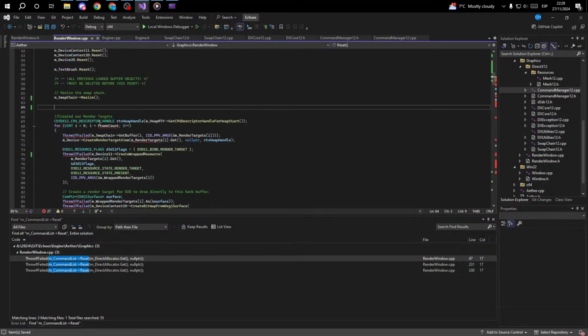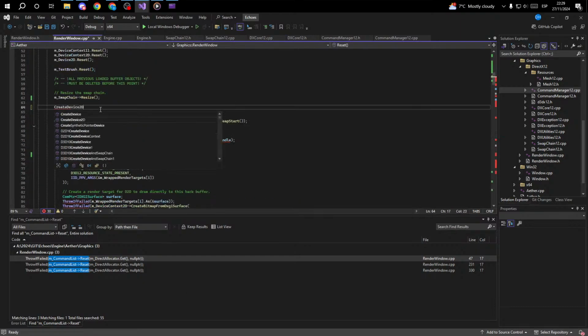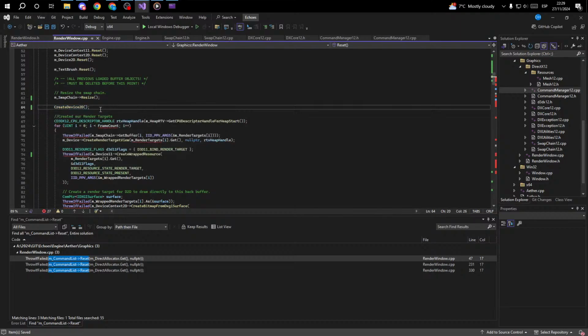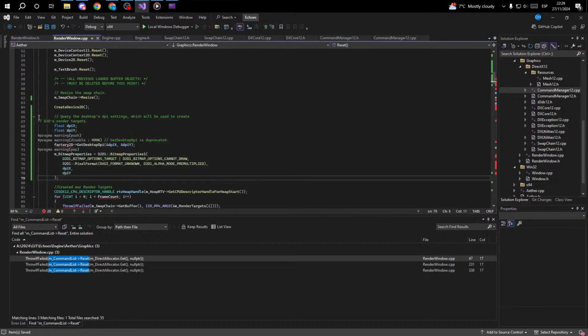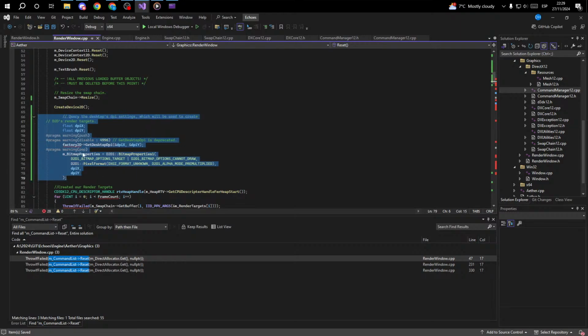Let's go back to our render window. What did we want? What did we just do? Create device 2D. I put that back here. We are going to need a new factory 2D, but I think I can just create a new one and use it. I don't really mind about creating multiple factories and just getting rid of them instead of keeping one consecutive one along the way.